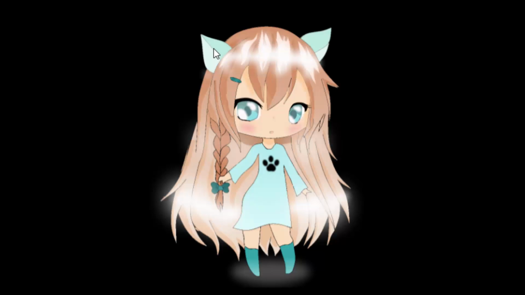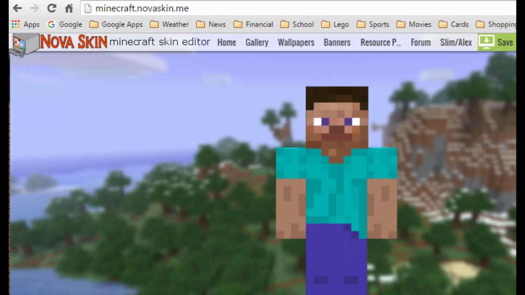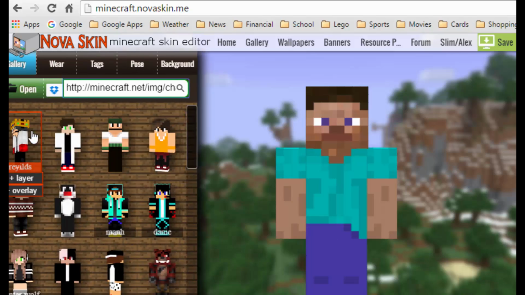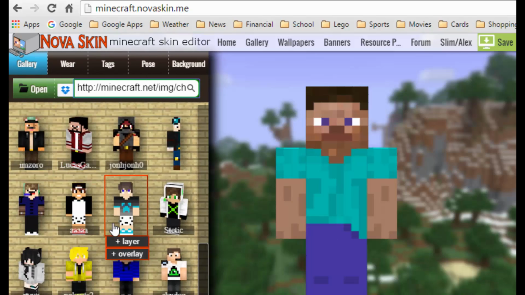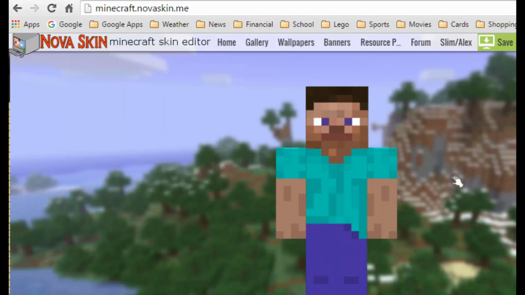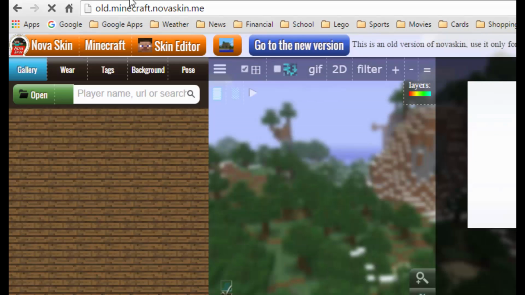So this Nova Skin is what I would recommend for your skins. You can find a bunch of skins on here. And you can also create them. It's harder to create them on here, but yeah. Also, say your character is a 1.8 skin, you're going to want to type up in this bar, bold dot. And then this is the 1.7.10 version of Nova Skin.